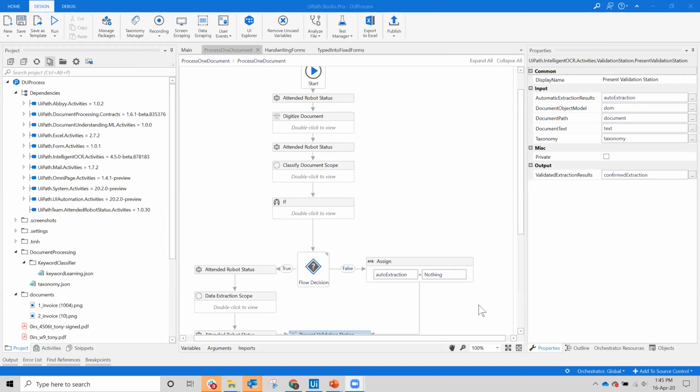I wanted to run through the workflow that we want to get you to build at the end of this session. It's quite a simple workflow to take some documents and process them using the machine learning extractor. A couple of things I'll highlight are the dependencies. I've added my Document Understanding ML activities and Intelligent OCR activities. I'm also going to be using OmniPage OCR for this particular workflow. Those are the three packages I needed to add to my default workflow.